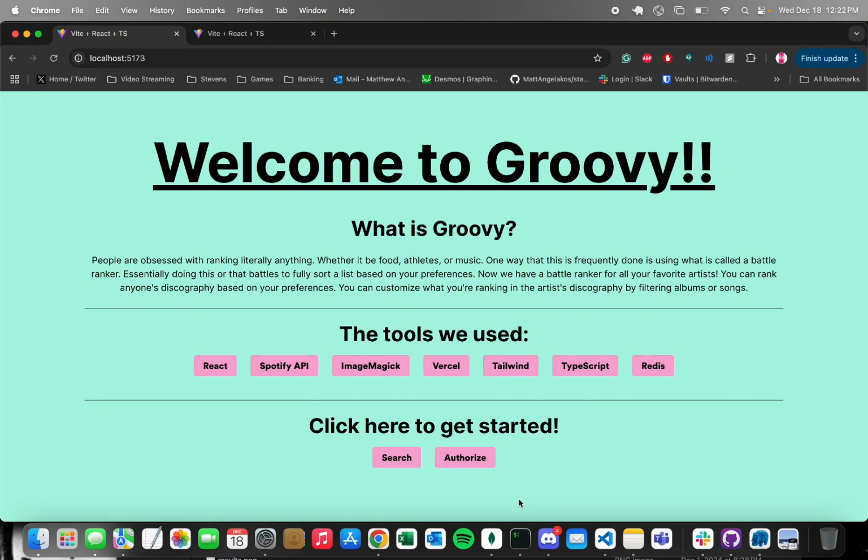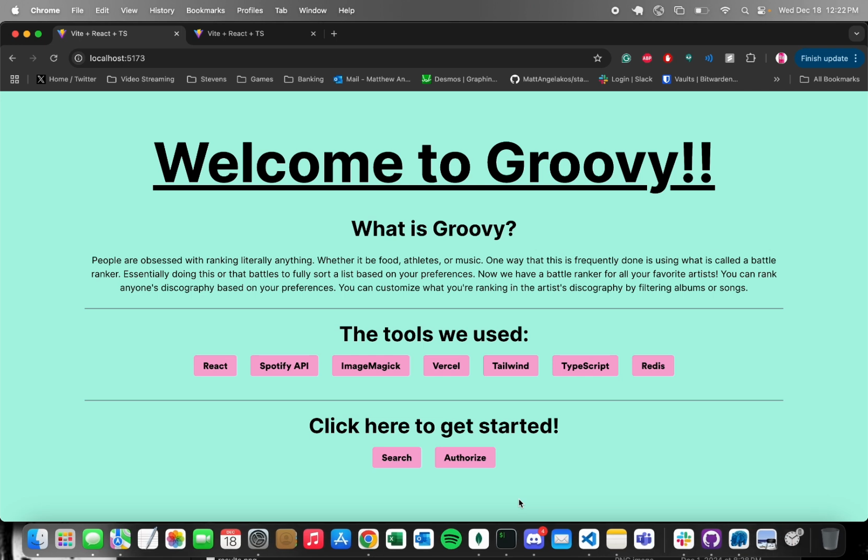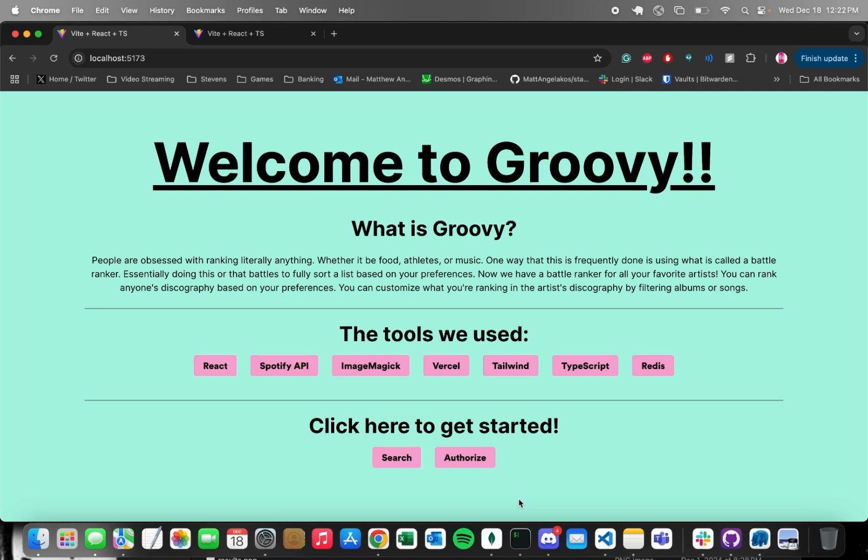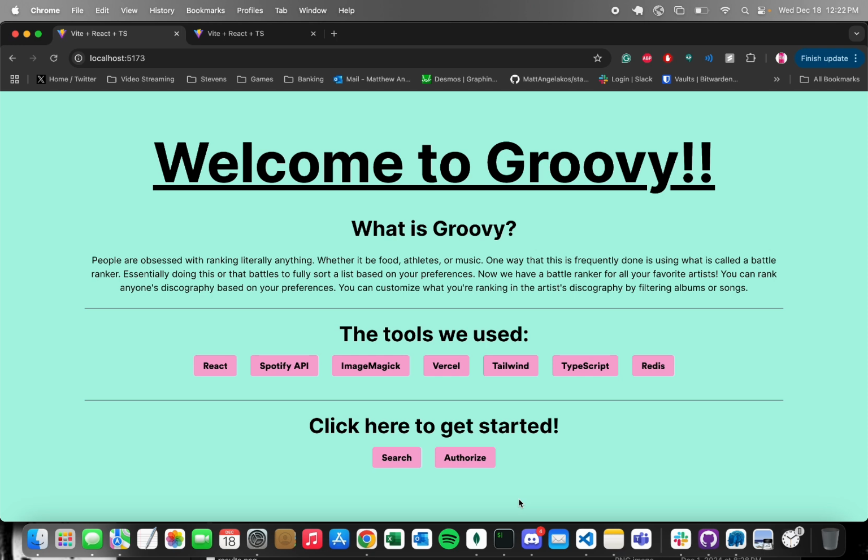We also use two independent technologies in order to make Groovy. The first independent technology is ImageMagick. ImageMagick allows us to create images based on the user data, in this case being the rankings that the user has for the songs. So after a tier list is made or a ranking is finished, we allow the user to download the image and share it on social media, and it will create this image based on those results.